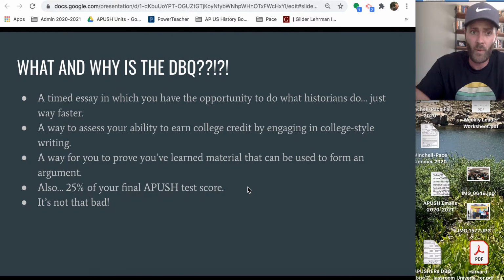Second thing, for the what and the why. This is a way to assess your ability to earn college credit, which is the point of this class, by engaging in college-style writing, right? Many of your history classes in colleges will have you write like this, right? Taking sources and evidence to craft your argument in this way.